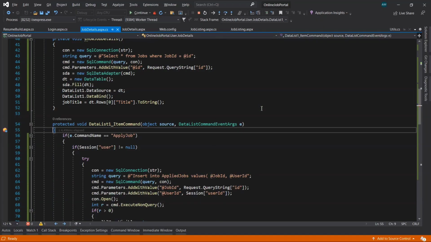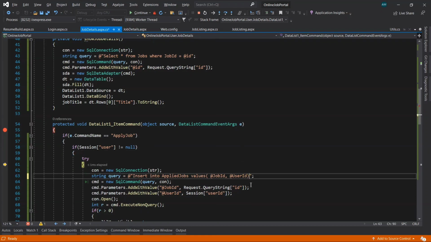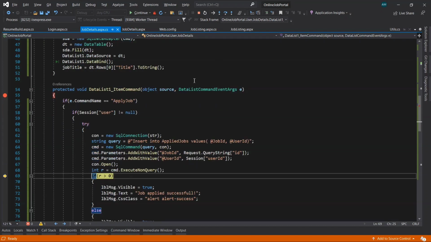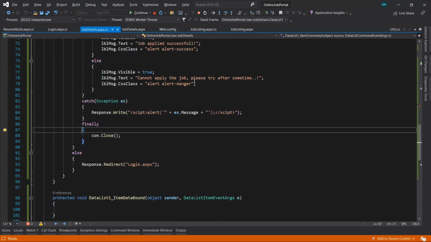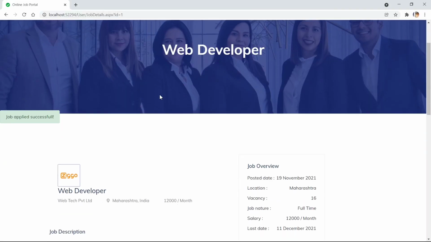Now again press on the button. Now this time let's take here bracket. Okay, save it, press F10. You can see in query variable at the end you can see the bracket is closed. Okay, so data has been saved. Can see job applied successful showing here.